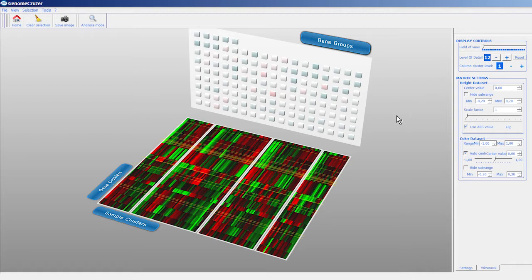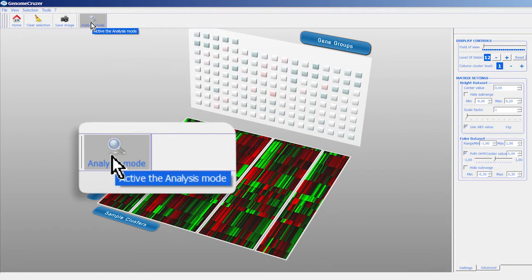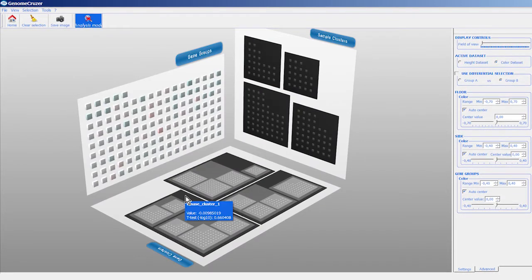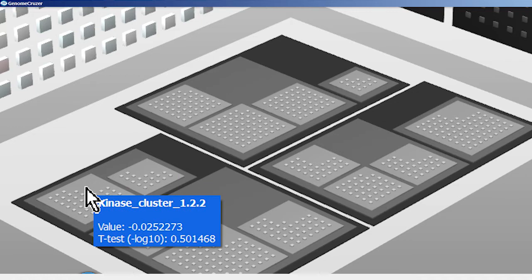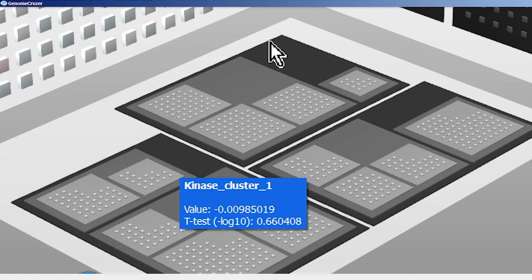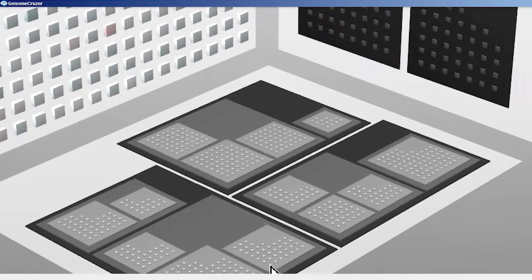To carry out this type of analysis, we have to switch to a different mode of operation of GenomeCruzer, which is the analysis mode. We now enter a different environment, always 3D. And now we still see the front wall, but the floor now is differently organized. Here we have individual genes belonging to the individual transcriptional clusters in a hierarchical mode. So we can see transcript kinase cluster 1 and subcluster 1.2, 1.2.2, 1.2.1, and so on. So that now we can zoom in from individual genes to a global view of their clustering.